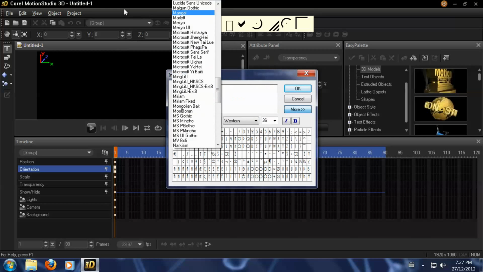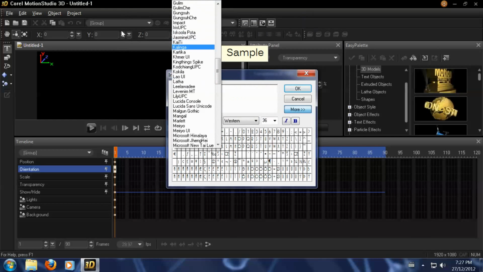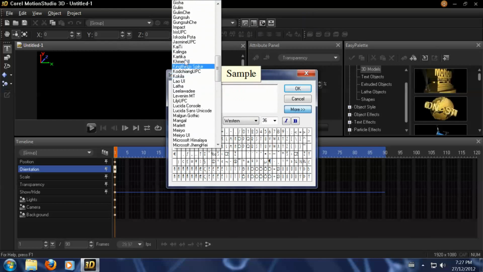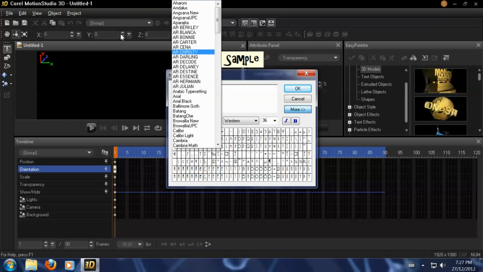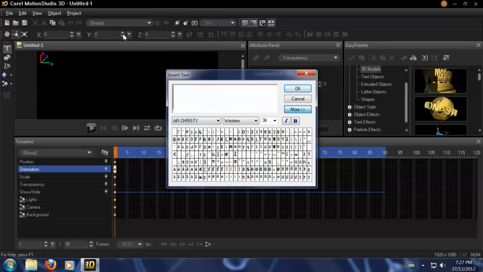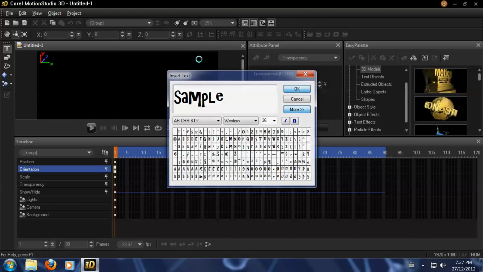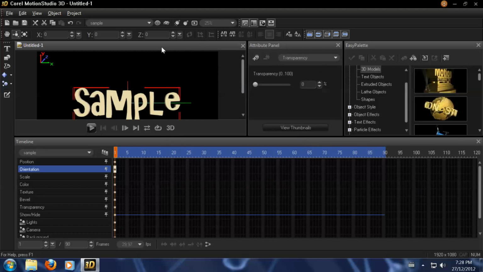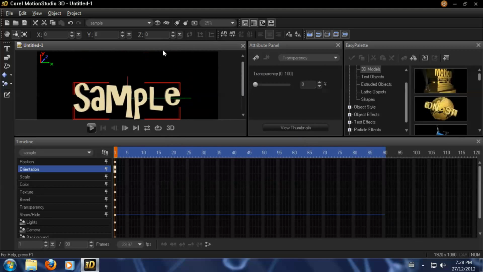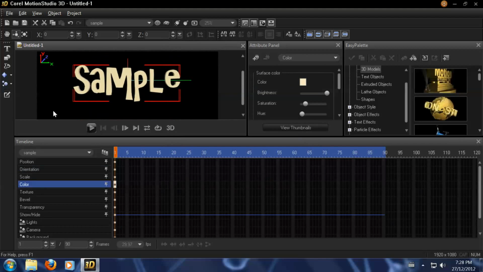For now, we'll just pick whatever. That one looks AR Christie, that looks interesting. So you can also choose your size, italic, bold, etc. Let's hit OK. So now we have our text on the screen, which should be centered right off the hop. Okay, so let's change the color of this text real quick. I don't really like this gold yellowy color. Let's change this to, let's say, red.